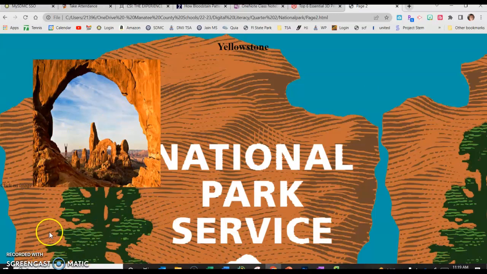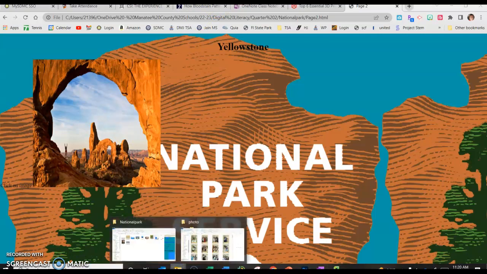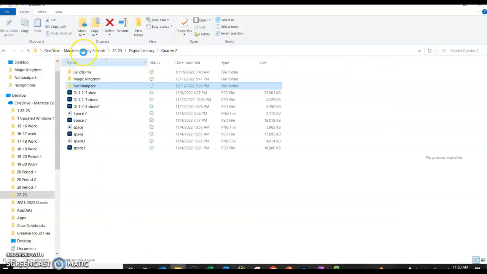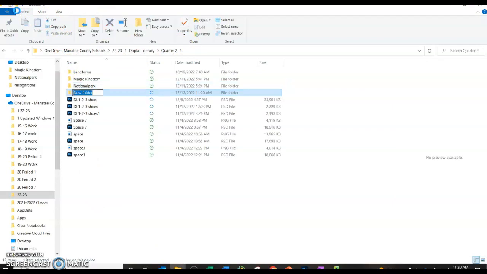Okay, so basically we're doing this again. You're just doing it about what you want it to be. So what I would do is go to my Q2 folder and create a new folder called Magic.